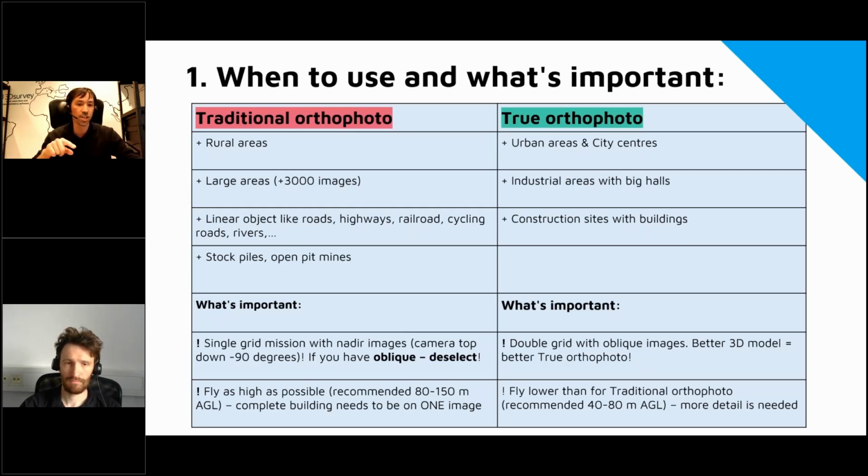If you have linear objects like roads, highways, railroads, cycling roads, rivers, again, the traditional orthophoto is good enough. And also for stockpiles or open pit mines, where you don't have specific buildings or objects, where the terrain is more important for you, the traditional orthophoto covers this very nicely. And what's important with this one? Again, remember, for a traditional orthophoto you need to fly a single grid mission with nadir images.